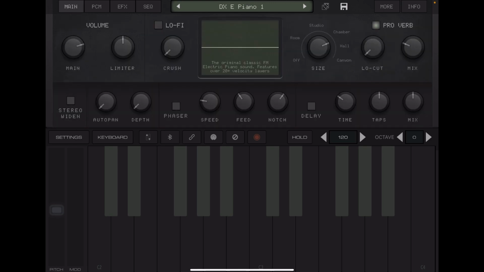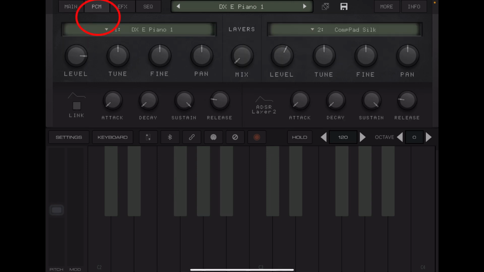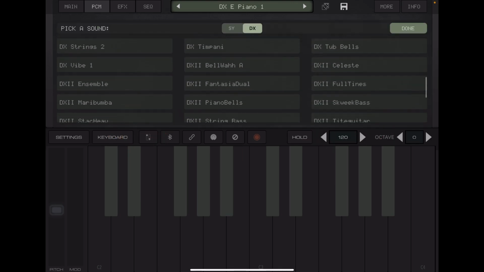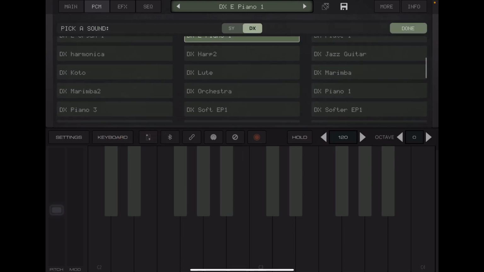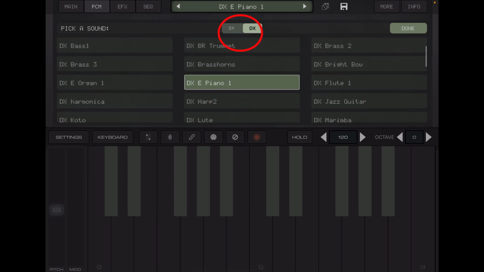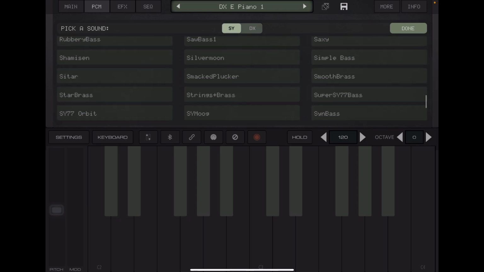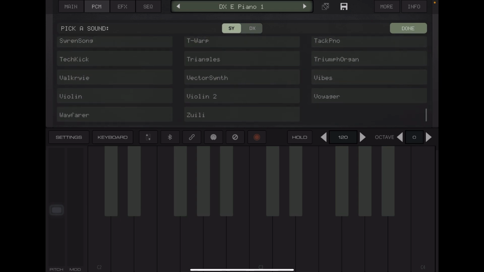We'll have a look at how this is done very shortly, but you can see there is plenty of sounds to play with. If we go into the second screen, the PCM screen, this is where we get to see how these sounds are made up. Now you can see the screen is effectively mirrored on left and right. So we have 2 preset selectors for layer 1 and for layer 2. We have a decent list of sounds, and this is from the DX library. If we click in the middle, we've got the SY library. So there's plenty of sounds to play with.